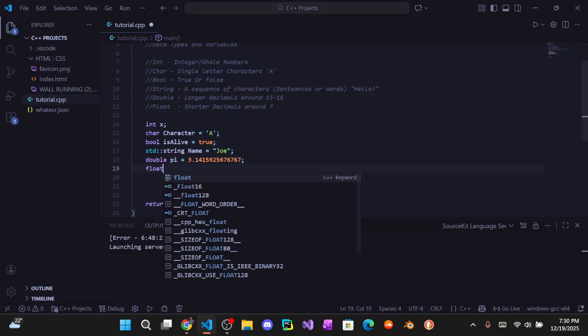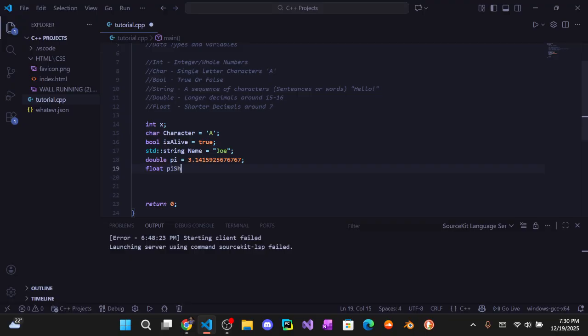And we have float. So if I say float, pi shortened, for example, 3.14. Just that much. Compared to the double would be the longer version. So a double is just a long sequence of decimals, while a float is just a short sequence. The reason why we have doubles and floats is because doubles take up 8 bytes of memory to hold the variable, while floats take up 4 bytes. So it's just a shorter version.